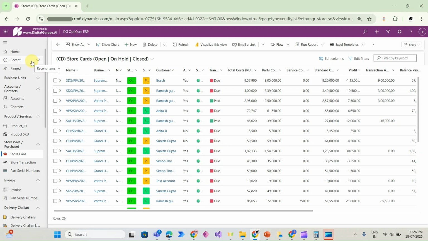Today we'll see how to open a store card. A store card can be opened in a sales or a purchase category. Also, a store card can be of type new or a return. I'll show you all those things in the later part of the video.